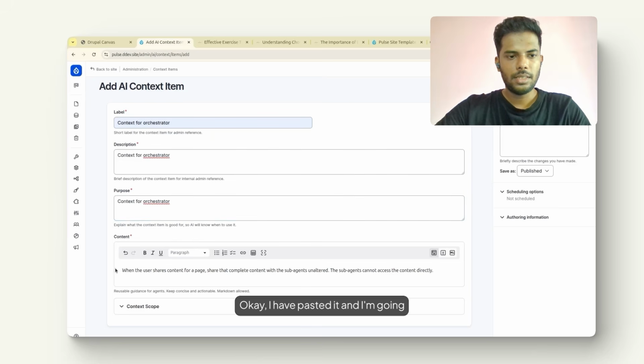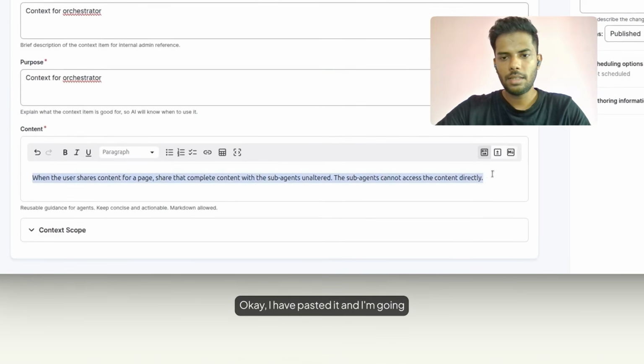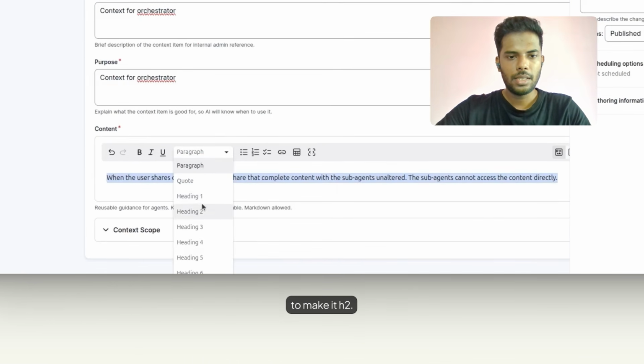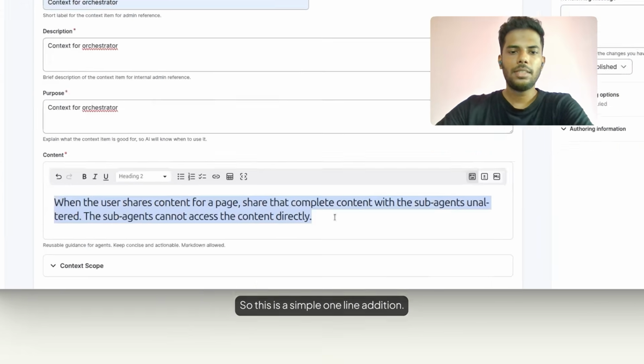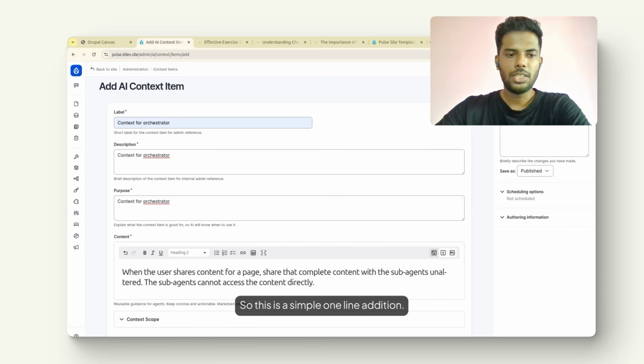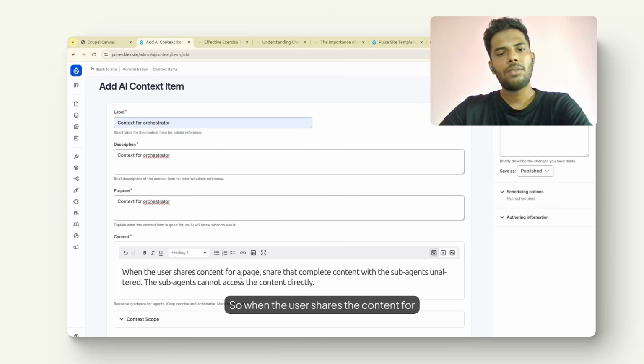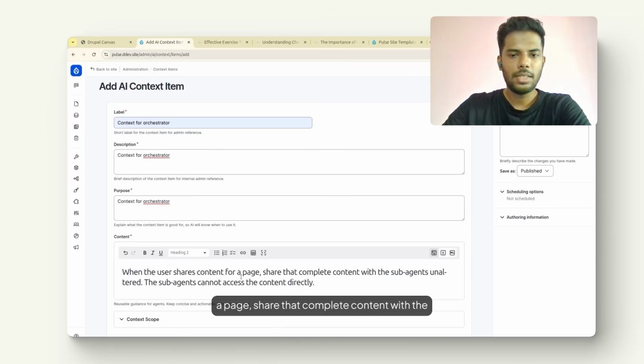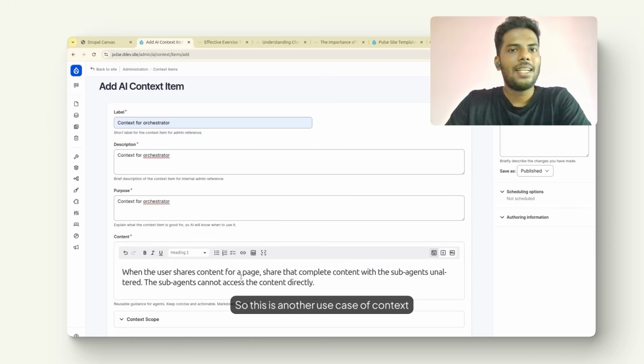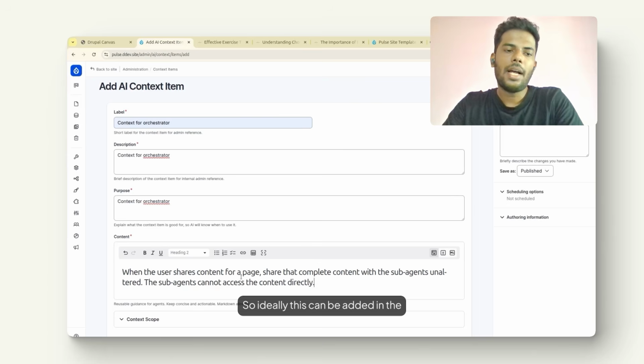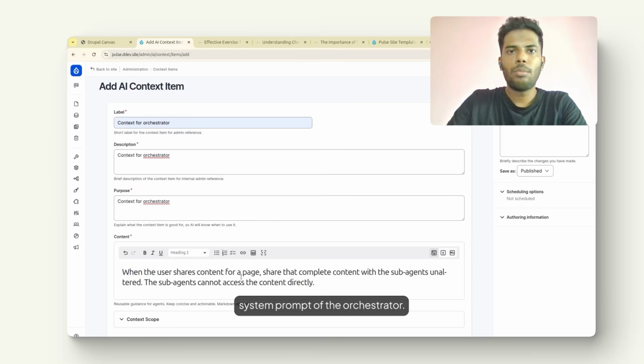Okay, I have pasted it, and I'm going to make it H2. So this is a simple one-line addition: when the user shares the content for a page, share that complete content with a sub-agent. This is another use case of context control center. Ideally, this can be added in the system prompt of the orchestrator.